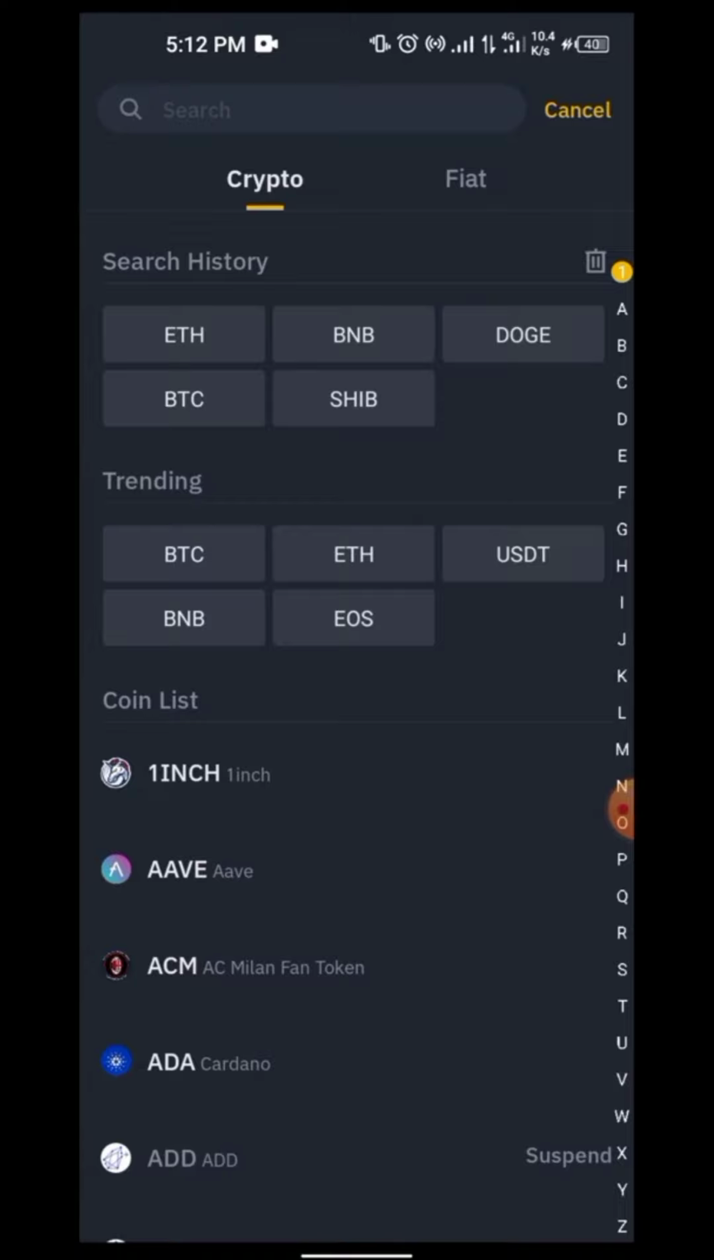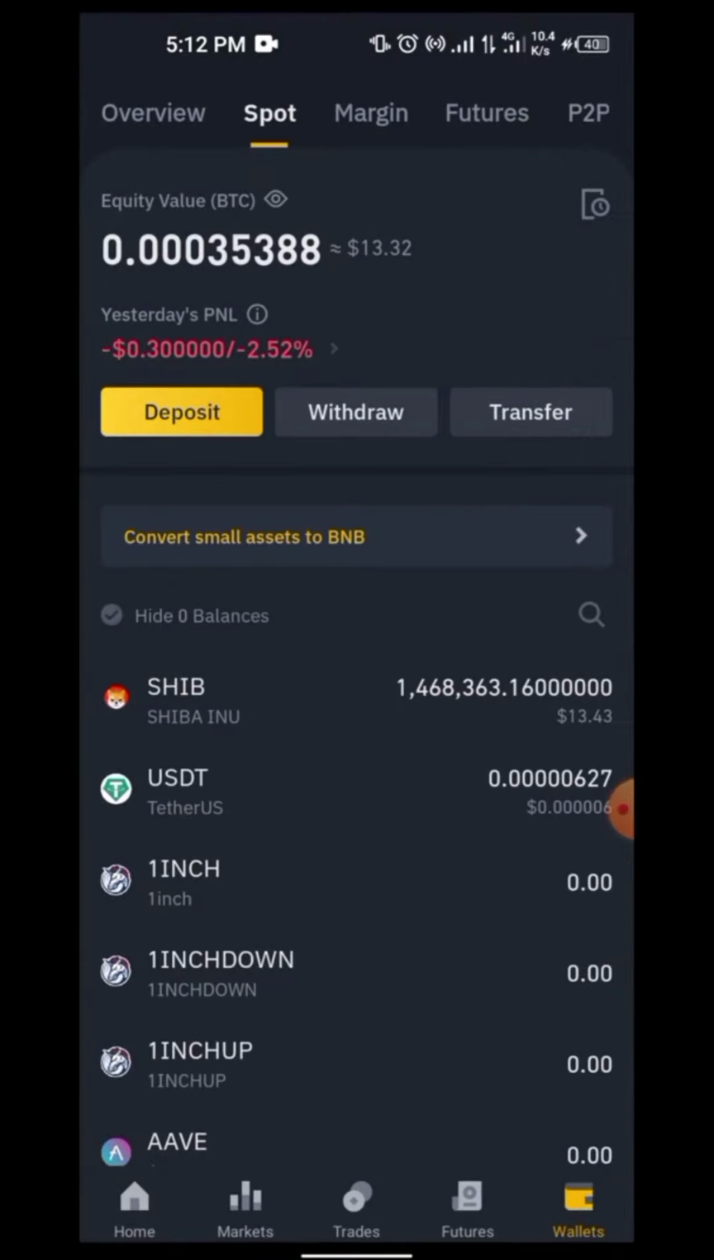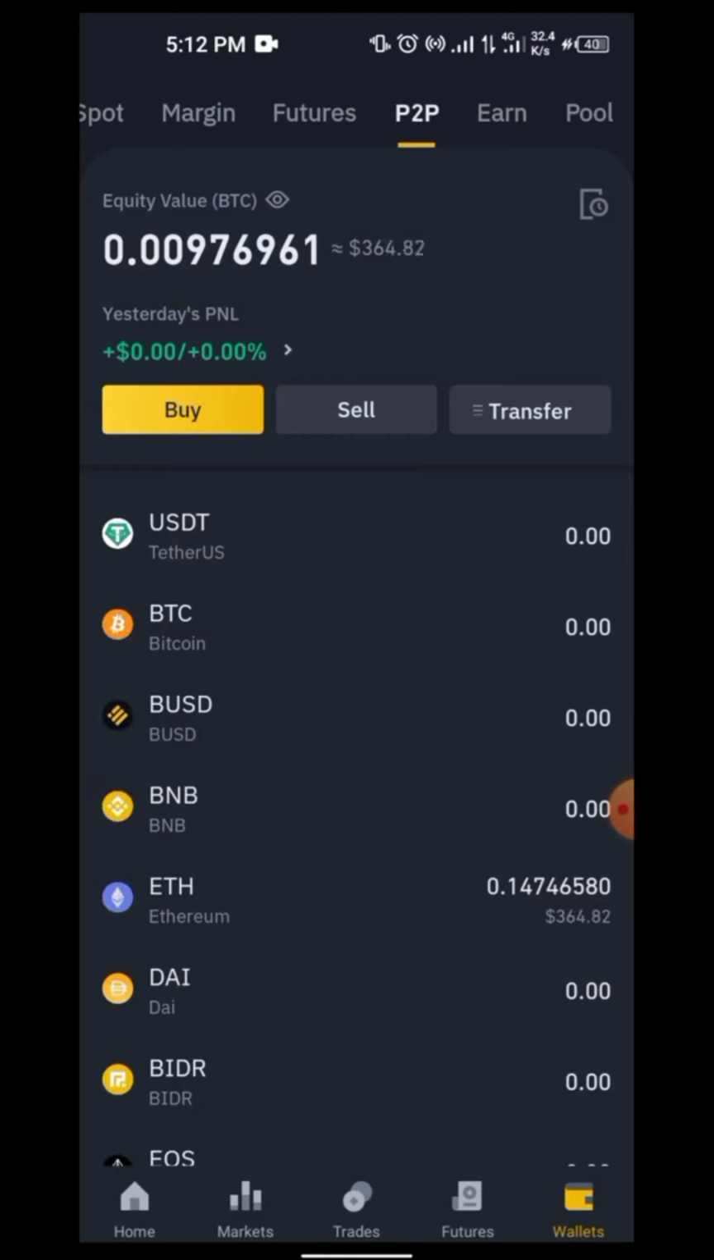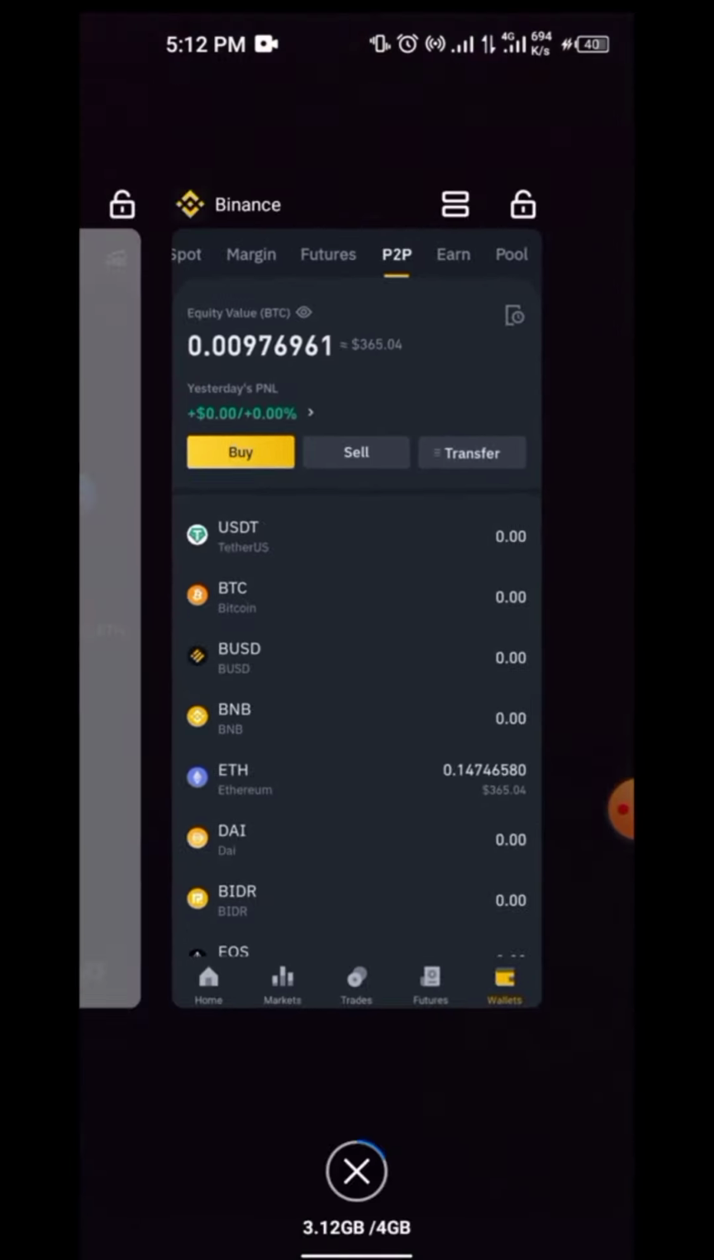So let's go to P2P. You can see it here in my P2P wallet. I've just transferred it to my P2P wallet because I want to do some other transaction with it. So that's just how to transfer, convert your Binance peg to normal Ethereum.